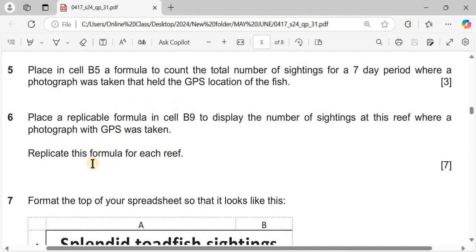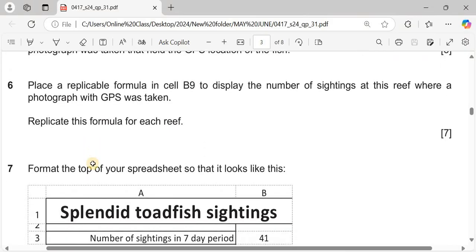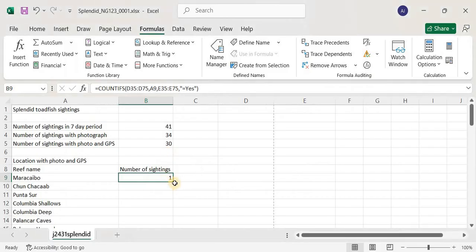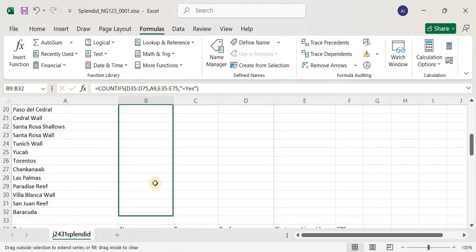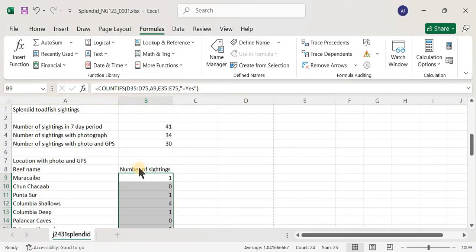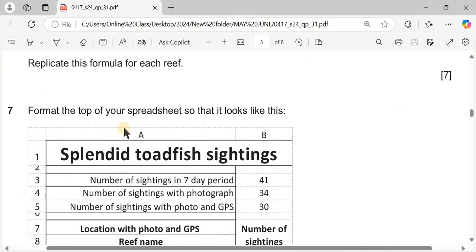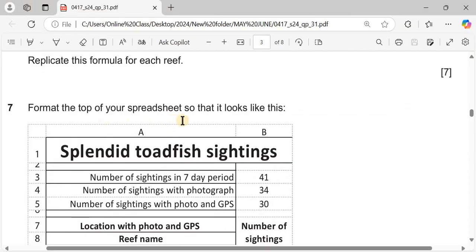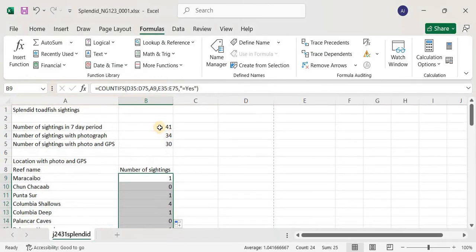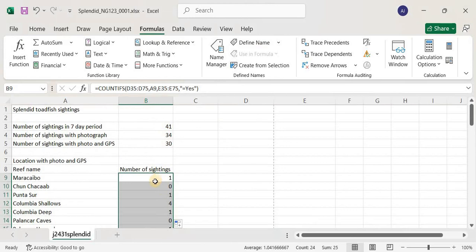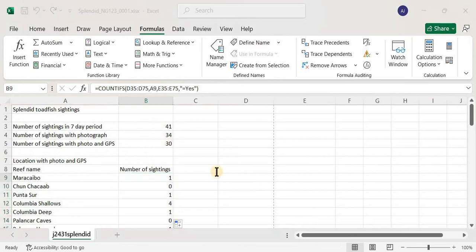Now the next thing says replicate this formula for each reef. We want to replicate this formula down for every reef, so you click on the fill handle and then drag down to the last one. Okay, that is replicated. Now it says format the top of your spreadsheet so that it looks like this. We have 41, 34, 40, 10. Just to check, those values were actually correct. Like I said, there must have been an issue earlier.